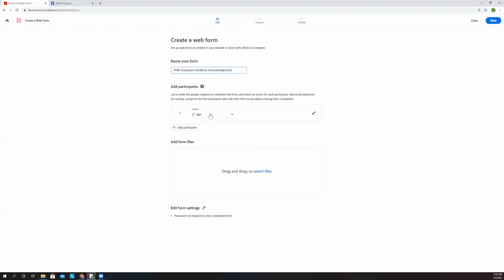Now, coming down, we have our actions. This is where we can add our participants. So let's talk about selecting our action first. Today, we are going to be routing a document for a basic signature and date, but this is where you can choose your action. If we're routing a document for approval, or if we have a fillable form where we would like to collect data, maybe a company survey.